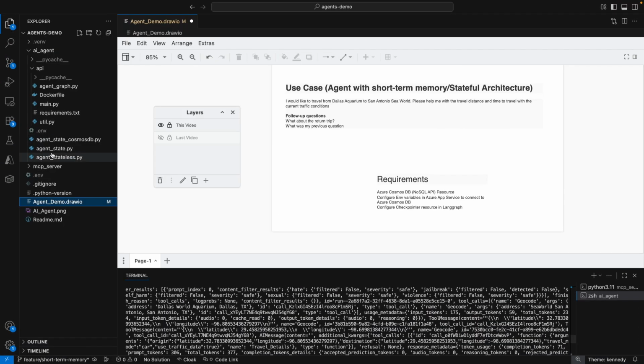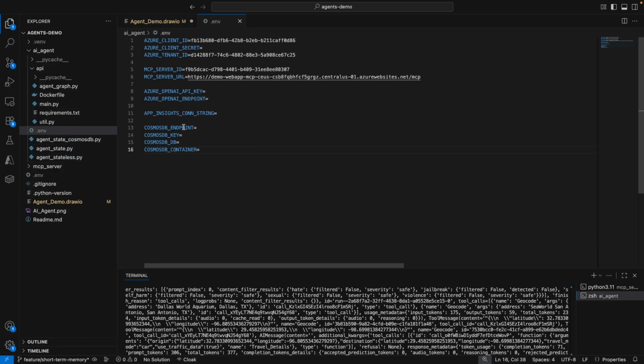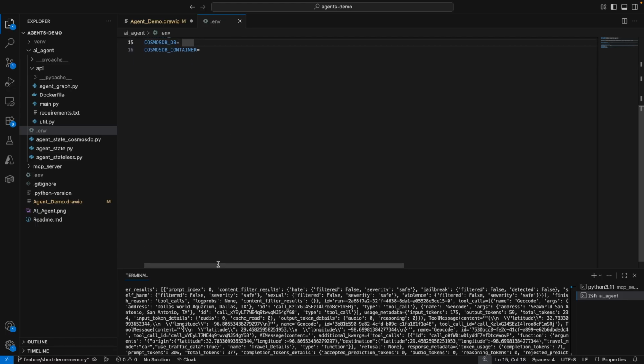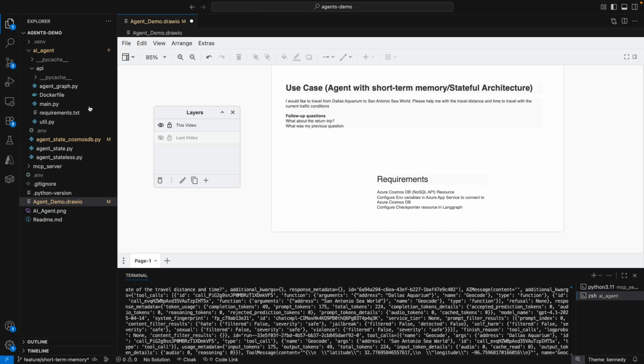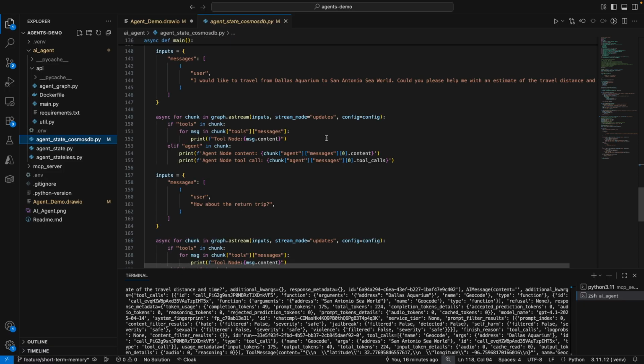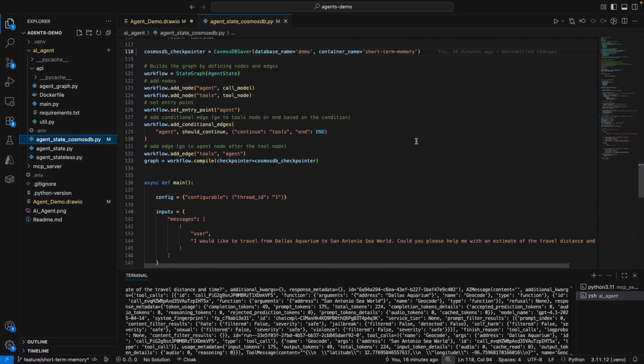Okay, let's go to the code, and let's go to our environment variables. I have the Cosmos endpoint, Cosmos DB key, and then Cosmos DB database as well. I have the Cosmos DB database as demo, and I added the container name here, the short-term memory, to my environment variables. I'm going to use this in my code. So let me close this, and then let's go to this agent stateless Python module, right?